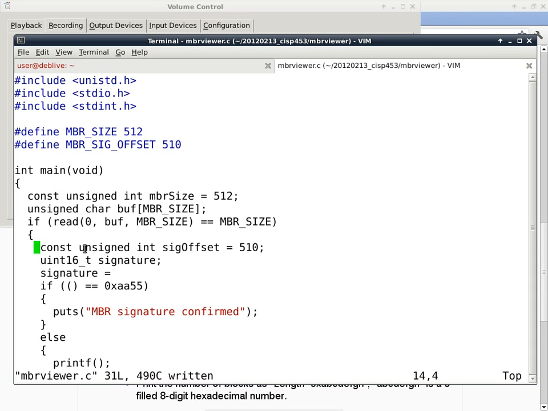Yes, it is now smaller in scope because the scope would only go from this open curly brace to the end of that curly brace.